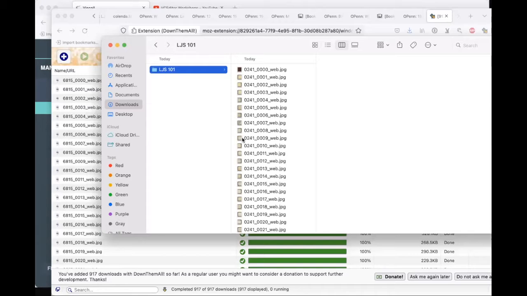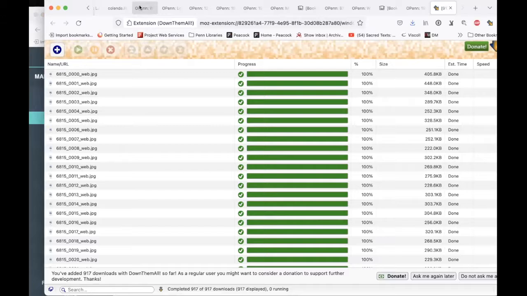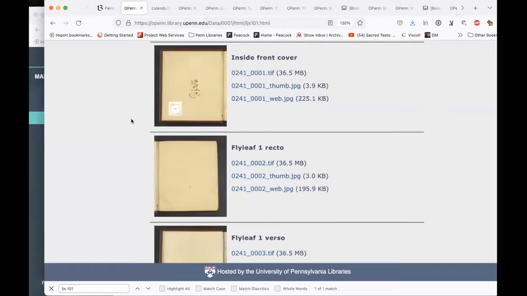So now I've got to do a couple of things. I'm going to upload them. You could do it either way. You can either say, I'm only going to upload the images that I know are associated with these leaves, or you can upload all of them and then figure it out. I've done it both ways. Let's say I will only upload the images that are associated with leaves.